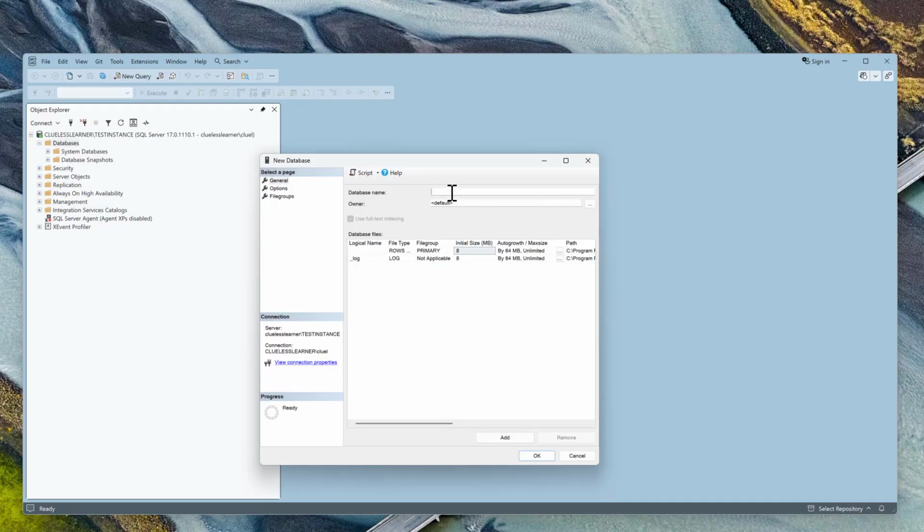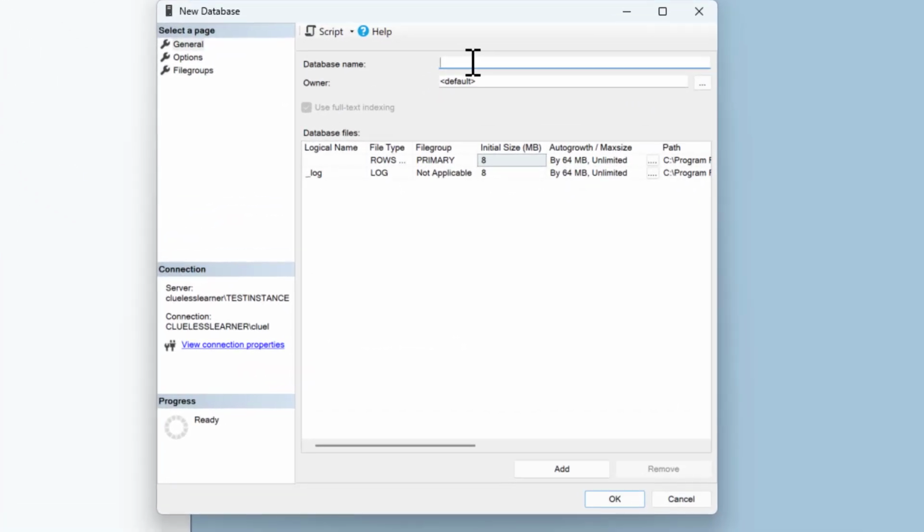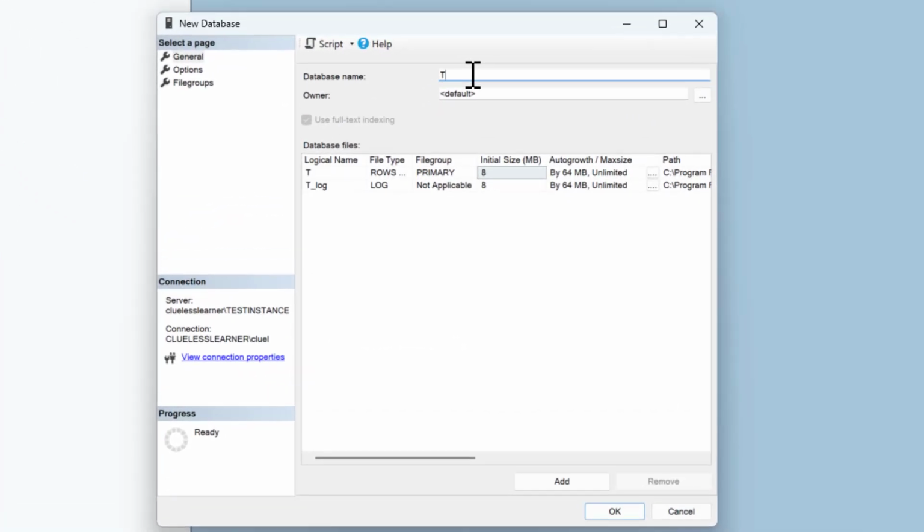Okay, so the first step we need to do is enter the database name. Then we have to specify the data file size. For now, I'm going to use 100 megabytes for the data file. And the transaction log, I will give it maybe 10 megabytes. Keep it simple.